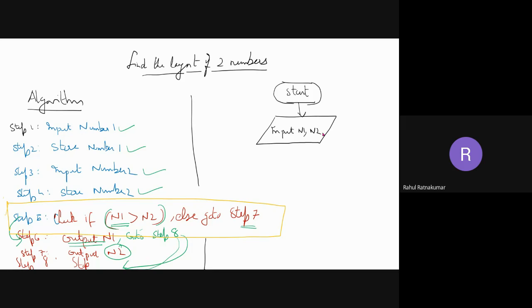I just add fewer words. Right now, input two numbers. By default, I don't need to write again store something. So input n1 is already there. Now I can directly come to the decision statement. Is n1 greater than n2? There are two possibilities, yes or no, right? In a decision, there are two possibilities, yes and no. So maybe I'll say this is no, this is yes.